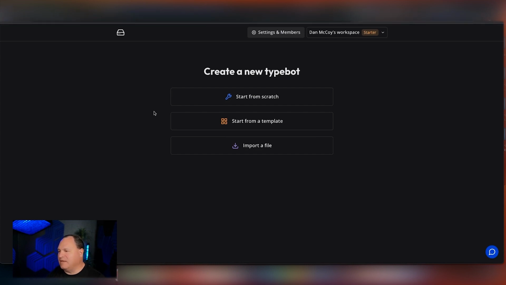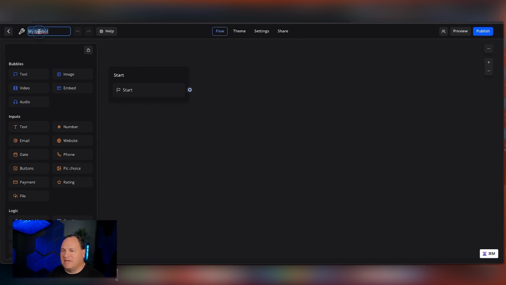So here's what we do. We can create a Typebot. We're going to start from scratch. We're going to give it a name, and we're going to say this is just a test of Afora.